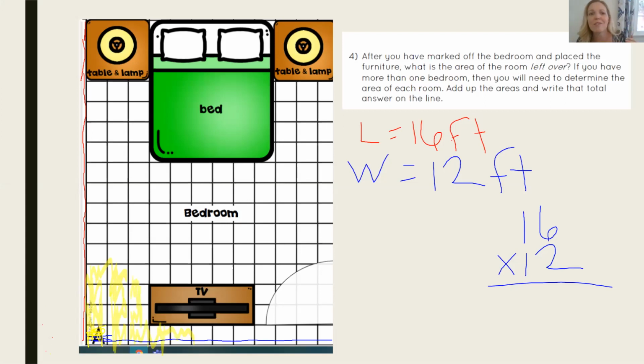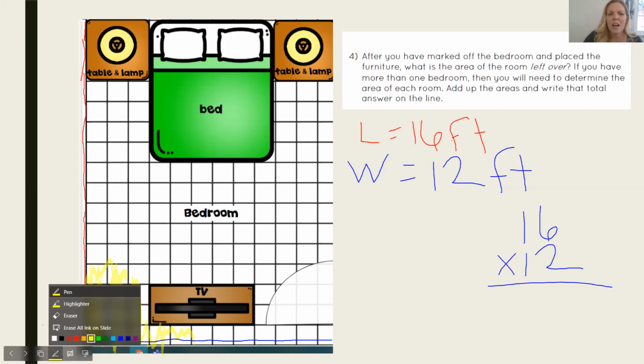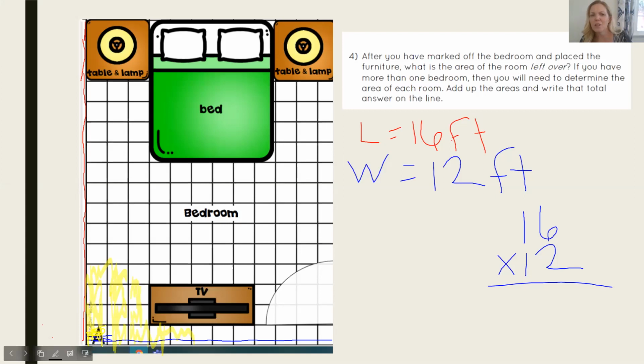Now mind you, I'd have to count all the boxes inside this bedroom, even the boxes underneath the furniture, to determine my total square footage. That's not really the most efficient way. Is it a possibility to check your work? Absolutely. Okay, but it's not the most efficient way.